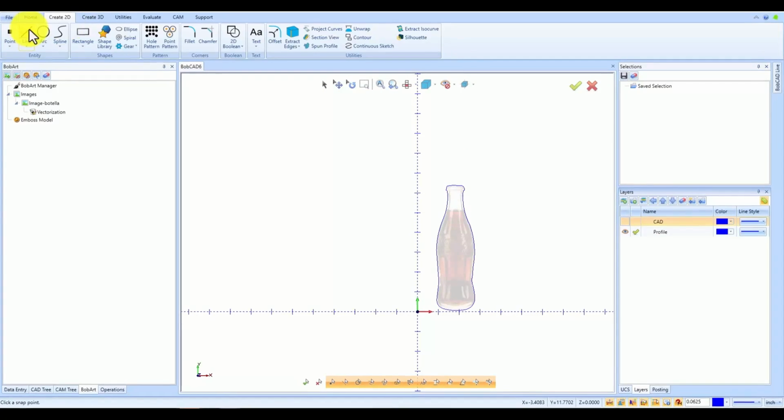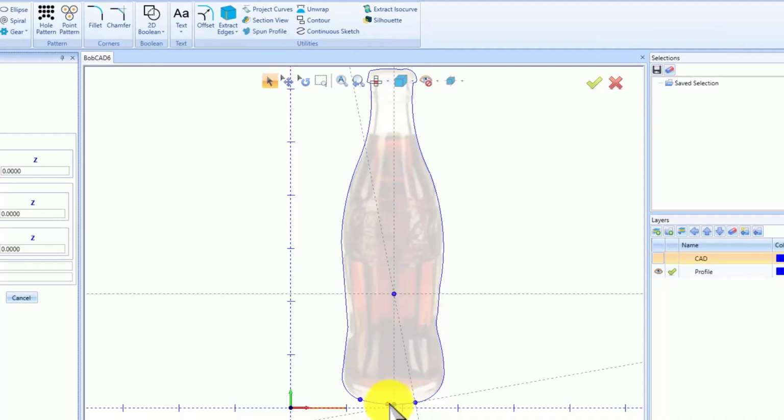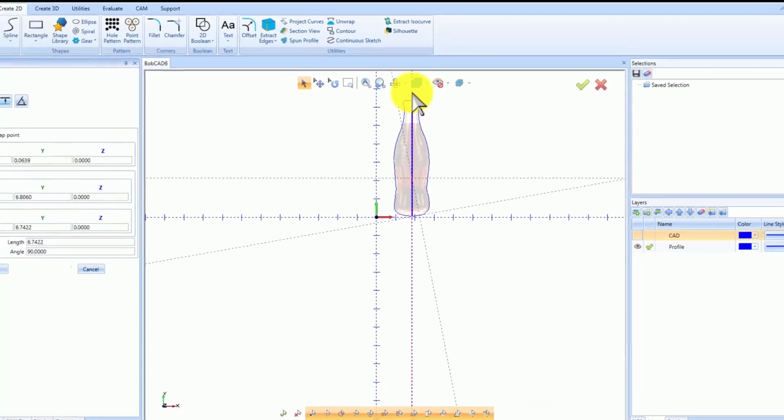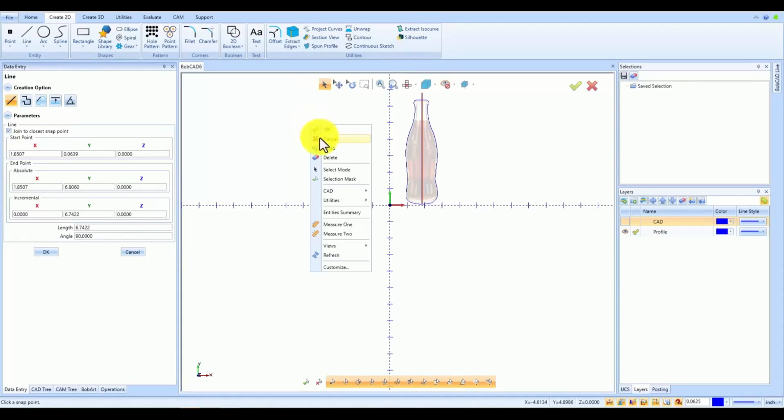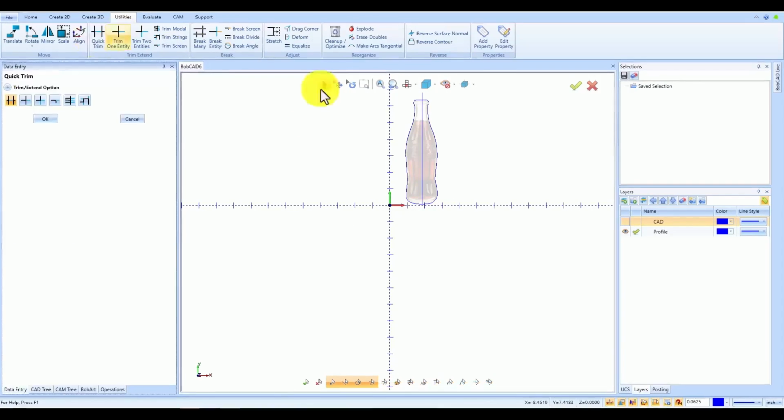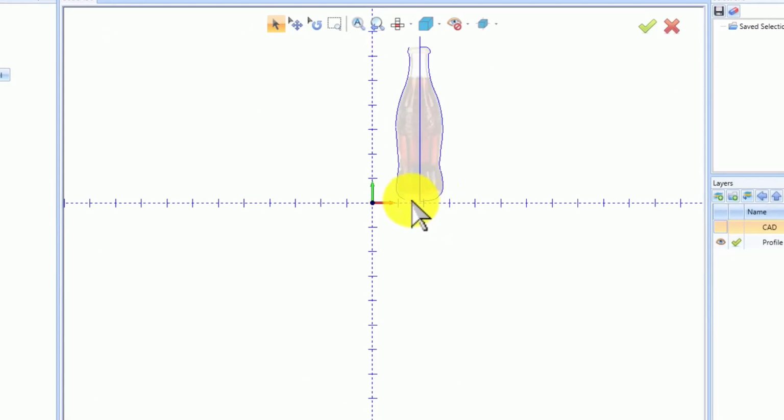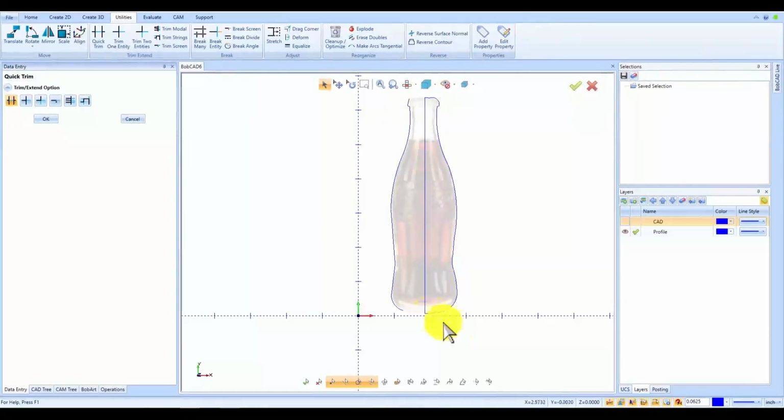Now let's find the center of the bottle using the Line tool. Just click and drag along the design. The system will snap and align automatically, helping you find the bottle's center line quickly. Next, go to Utilities, then Quick Trim, and remove the geometry on one side of the center line.